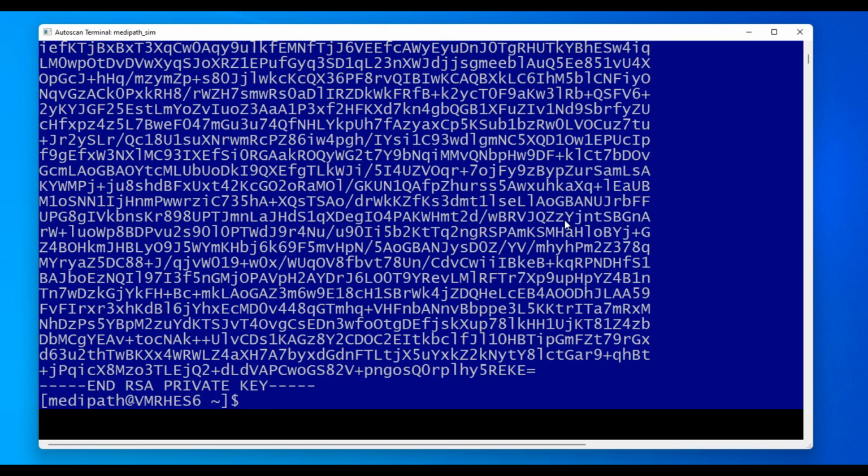as Medipath. So the simplest way to do that is we could just get the public key and try to append it to the file manually, but there is a command that does that for us, and all we need to know is the password of the Medipath user, which we do know. So we can say ssh-copy-id, and then we just say the name of the host, so that's Medipath_sim.